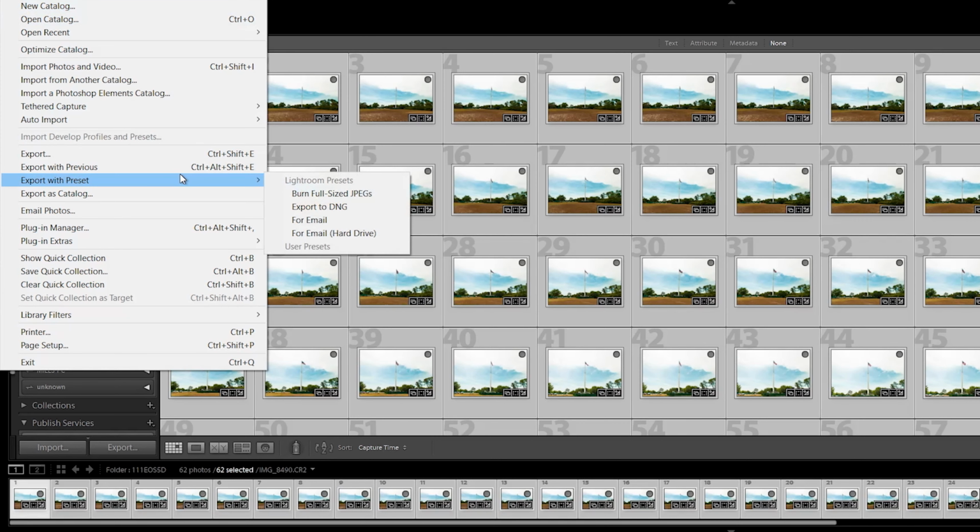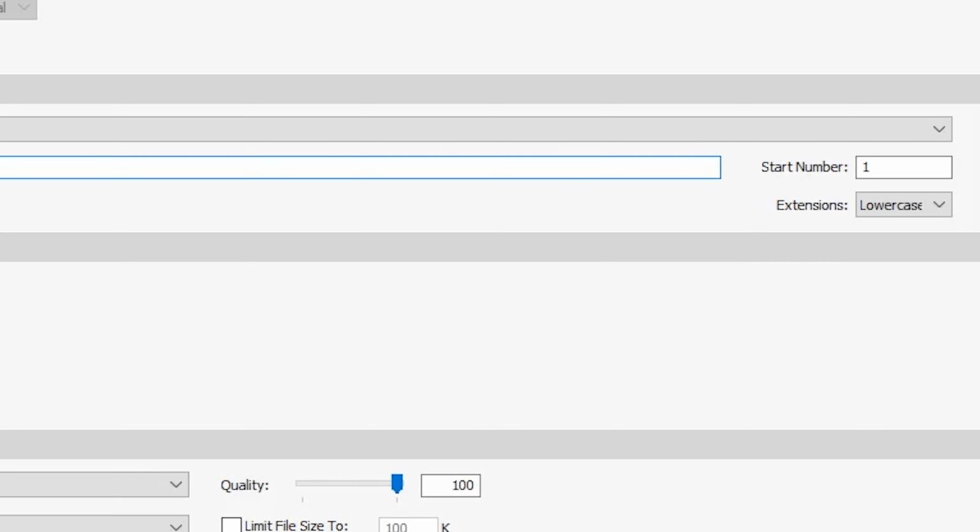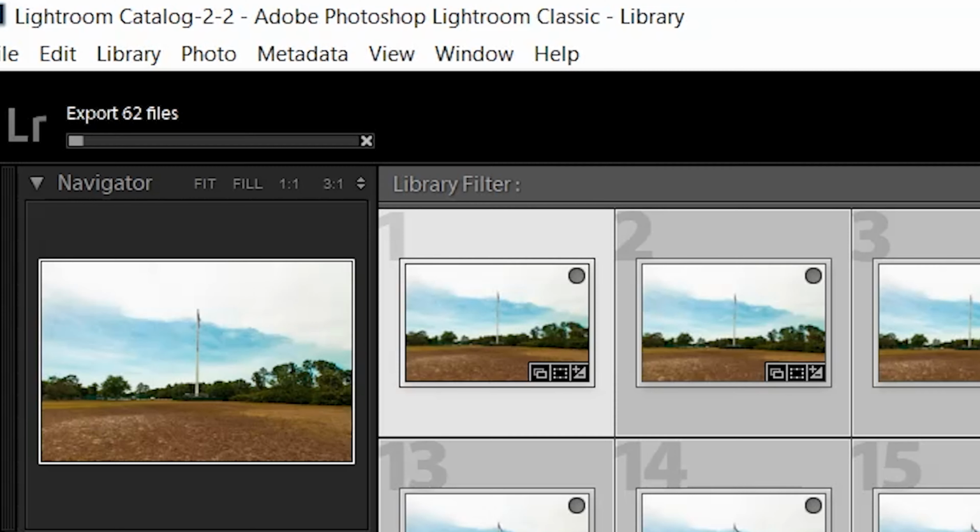Once you export your photos, when you are exporting, you do want to make sure that you start the number with 1 and then make it sequential from there. So when you import it in Premiere, it will copy over.